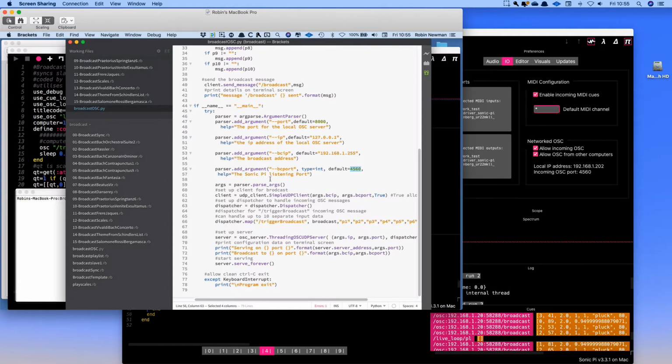So what does this little Python script do? Well, first of all, it runs a server which is going to listen on the local address for the machine it's running on, 127.0.0.1, and it's going to listen on port 8000, which is the one I use by default here. You can specify another one if you want. So this receives messages addressed to 127.0.0.1 on the local machine to port 8000.